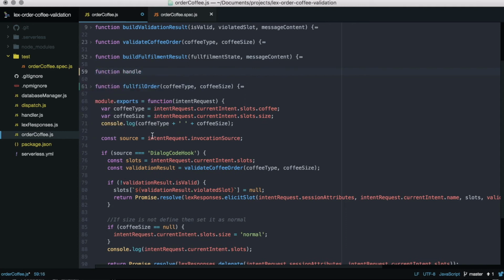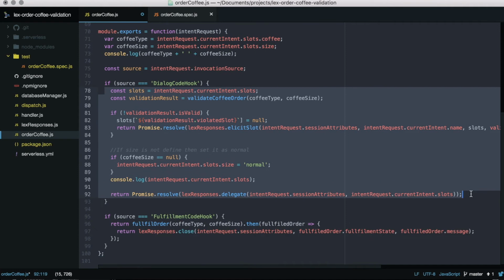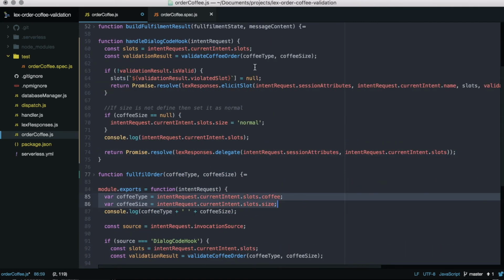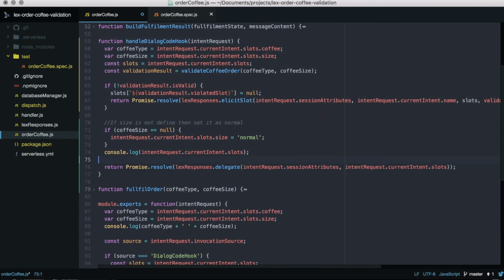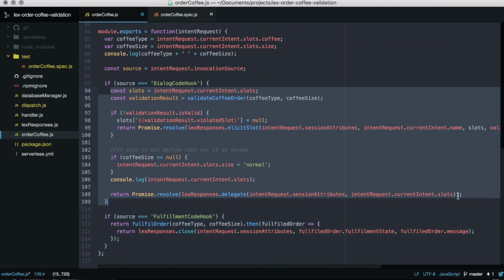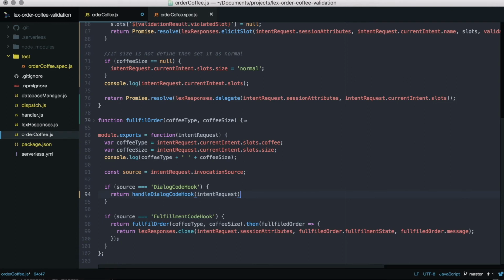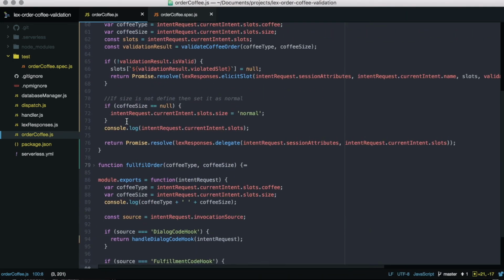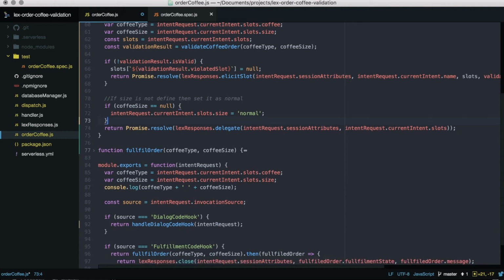The first thing I'm going to do is create a new function to handle the dialog code hook. I will extract that code from there. I will pass the intent request and then extract it out. And then we can call that instead of all that code. So now this is more visible. The code is becoming a little bit more readable. We can run our test and make sure that everything is there. Yes, everything still works.